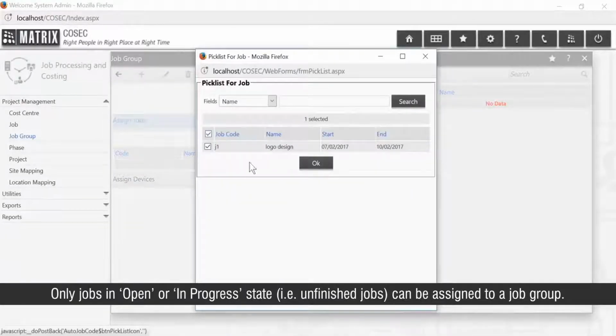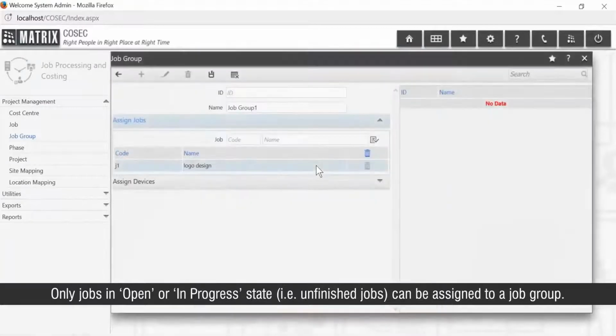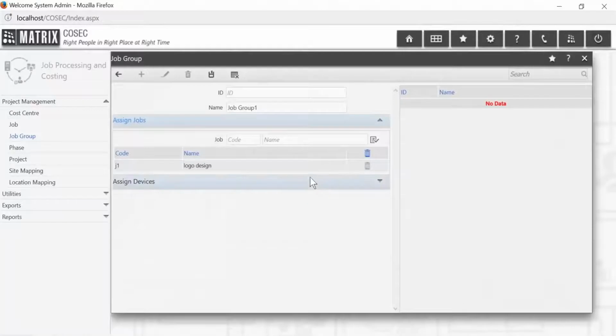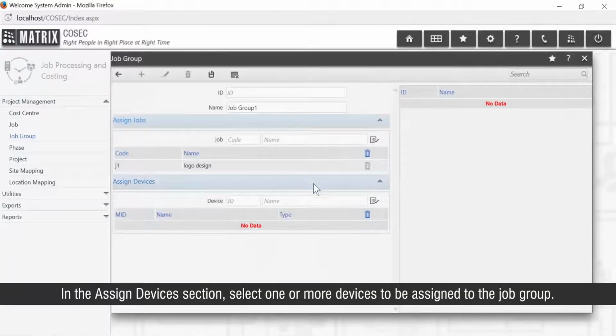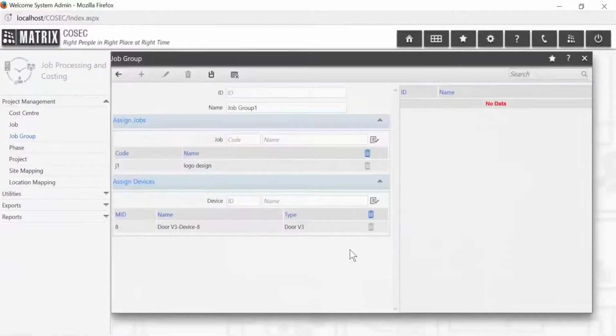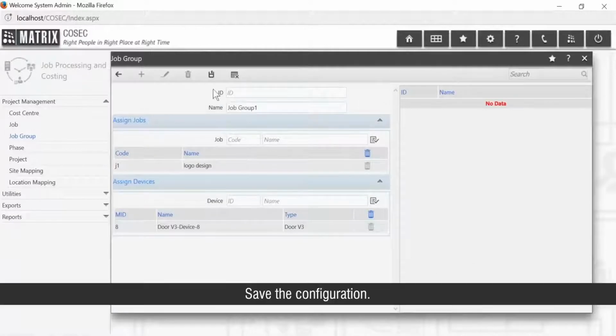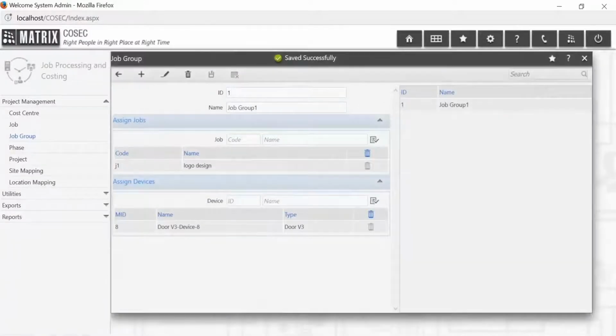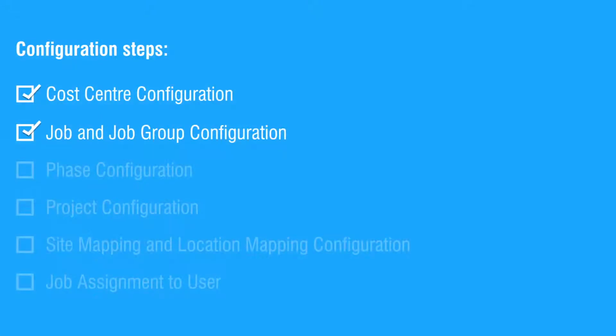Only jobs in open or in progress state, that is, unfinished jobs, can be assigned to a job group. In the Assign Devices section, select one or more devices to be assigned to the job group. The details of any job assigned to this job group will be sent to all the assigned devices. Save the configuration. This completes the second step.